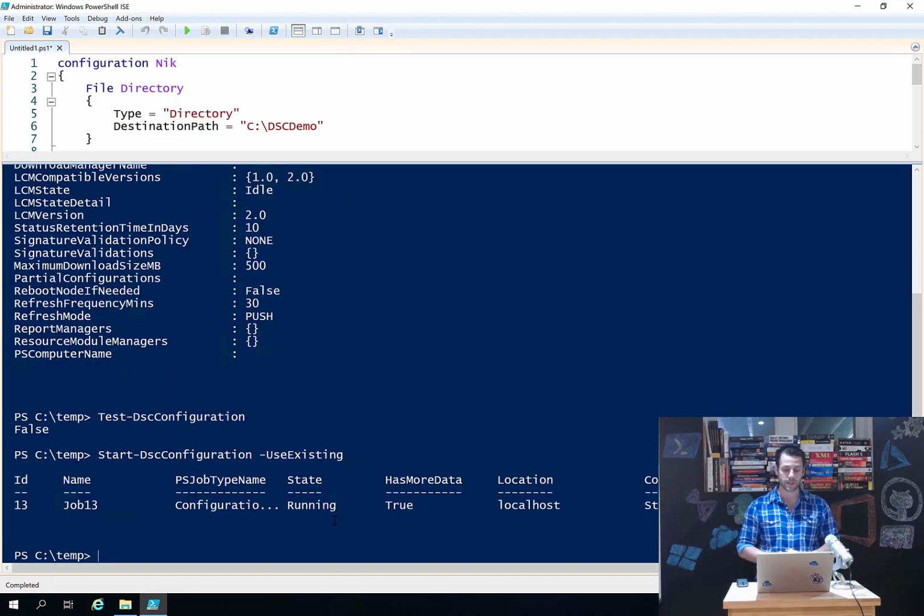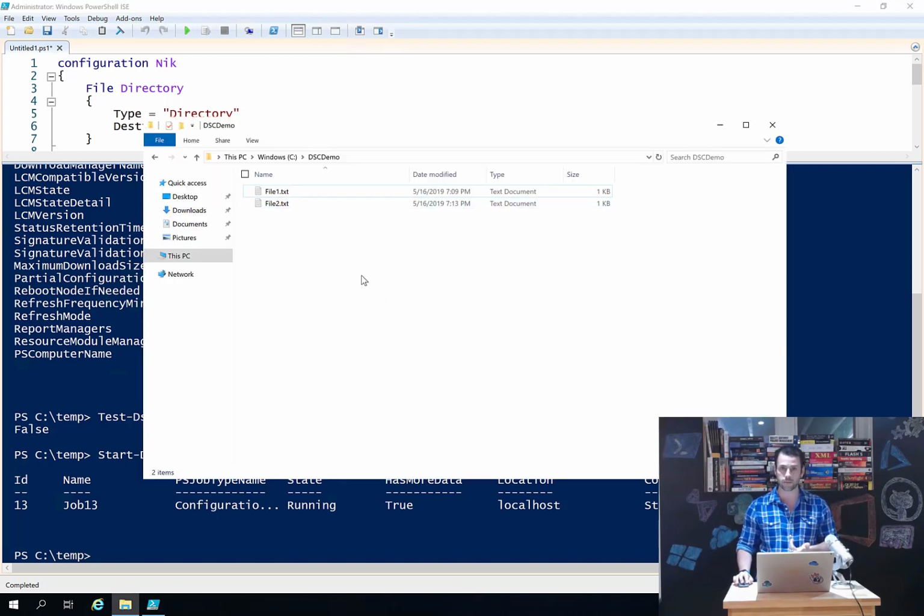So I'm going to be running this here. It's going to start my background thread because I didn't use the wait switch, but if I wait a few seconds, I should see my file 2 coming back.